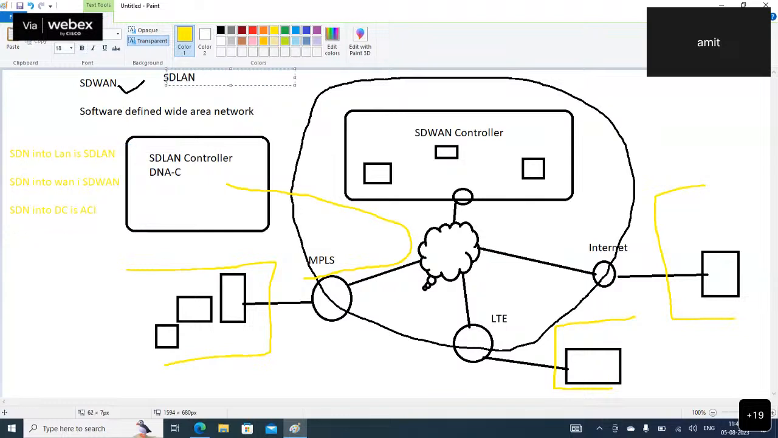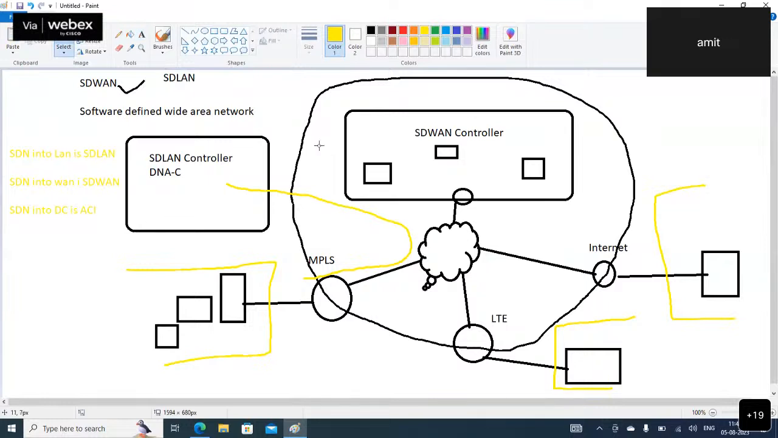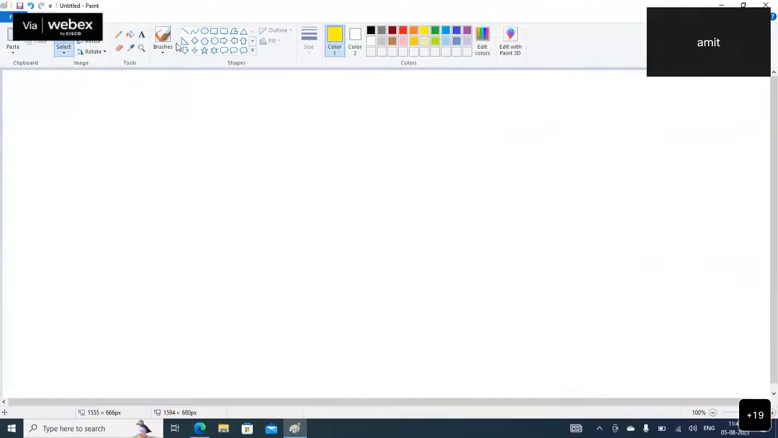Okay, now I'll go and explain the differences between legacy and SD-WAN. What are the limitations of traditional networking and how are they covered?